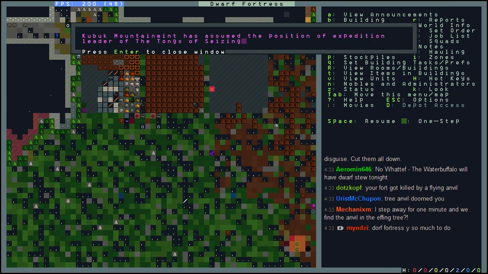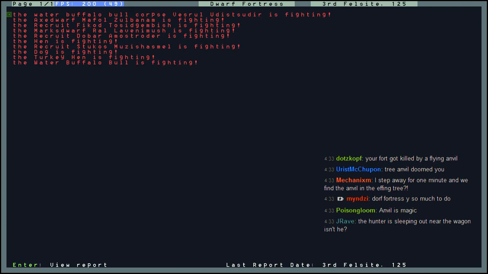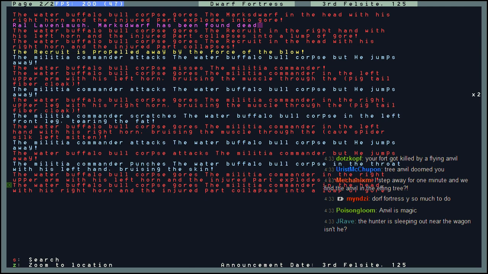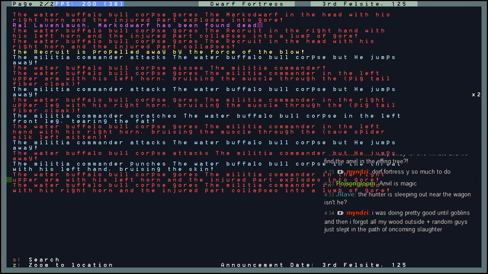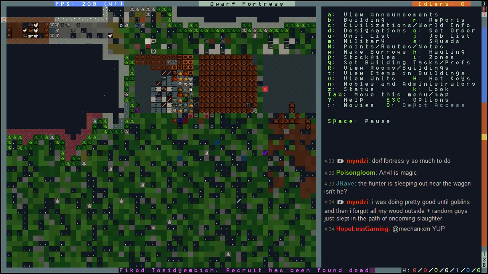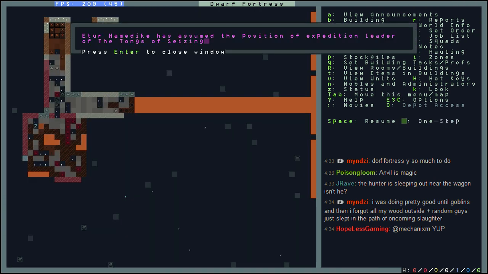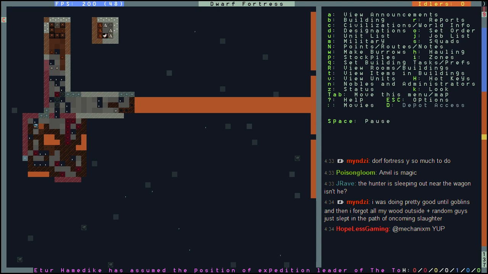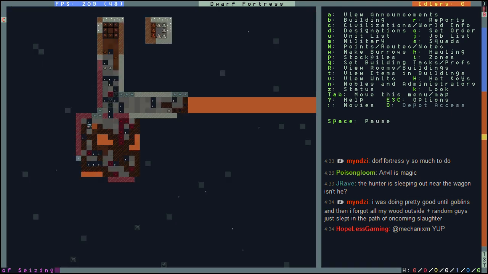I think I had a shot, and well, I think I lost my expedition leader. Let's take a look at some combat logs. Yeah, punches the water buffalo bill corpse in the throat with his left hand, bruising the skin, but he gores the militia commander. And yeah, some dwarves have been found dead. Hey, someone else is the commander leader now.